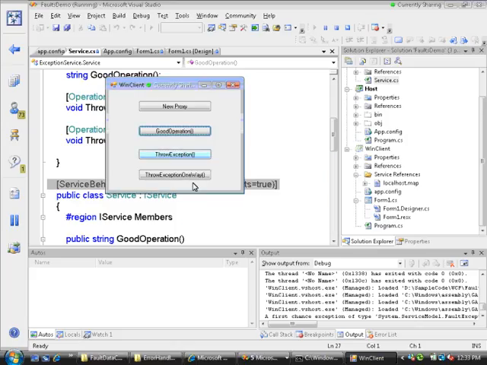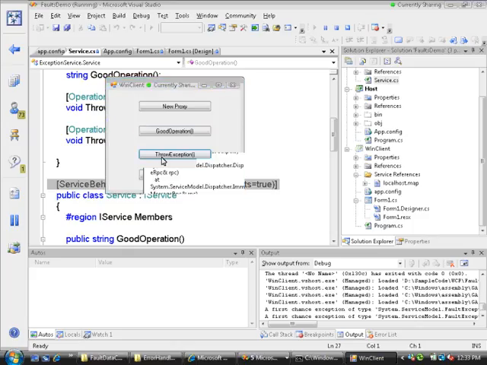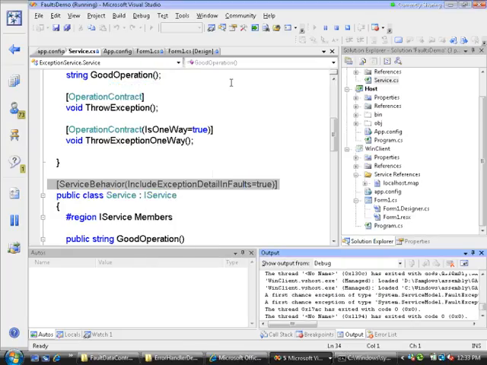So my proxy's okay. Why? Because there's no session. Even though I killed the channel at the server, that's okay. The channel wasn't maintaining a session that I'm expecting to be there next time I call from the client, because basic HTTP binding does not have session. So I can call the exception on the one-way or on the two-way operation, and we're good.